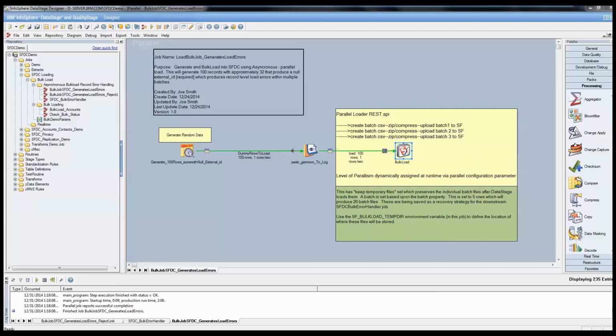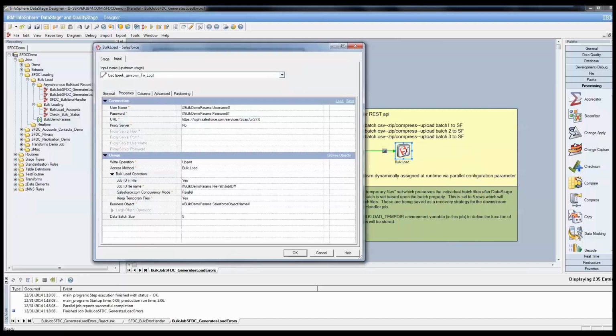We're taking advantage of that functionality so that we can later process the data records and translate them to the rejects that were produced from Salesforce. The properties within the connector itself are standard connection information that you would expect: the username of Salesforce, the password, the URL, which includes the API.